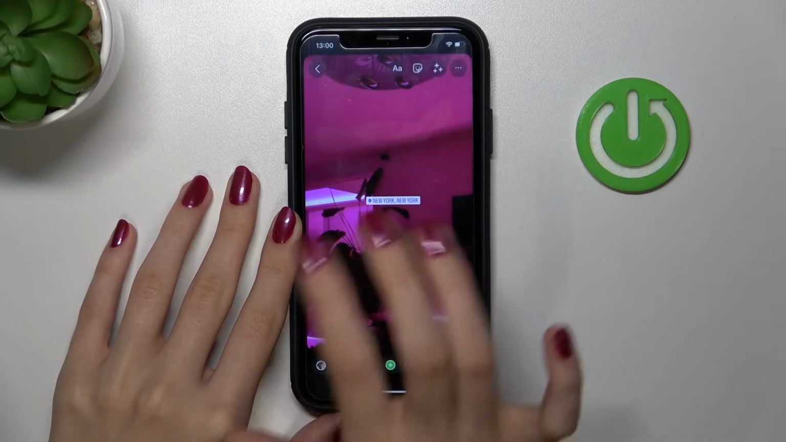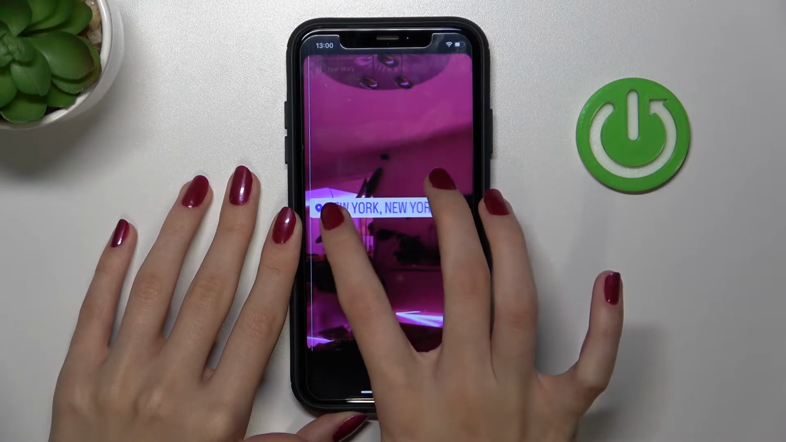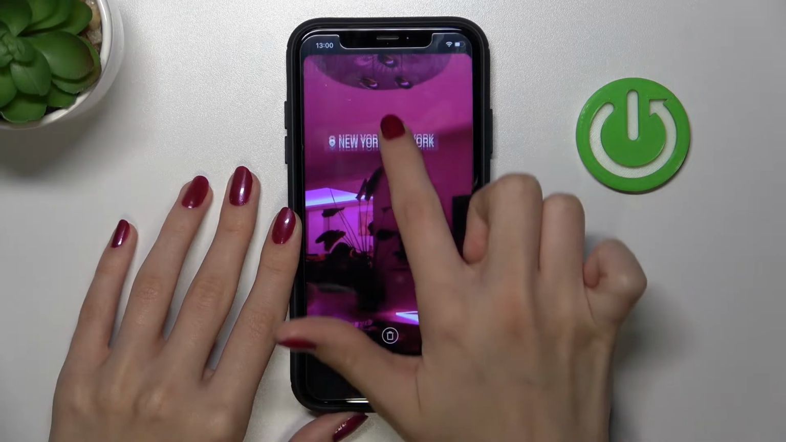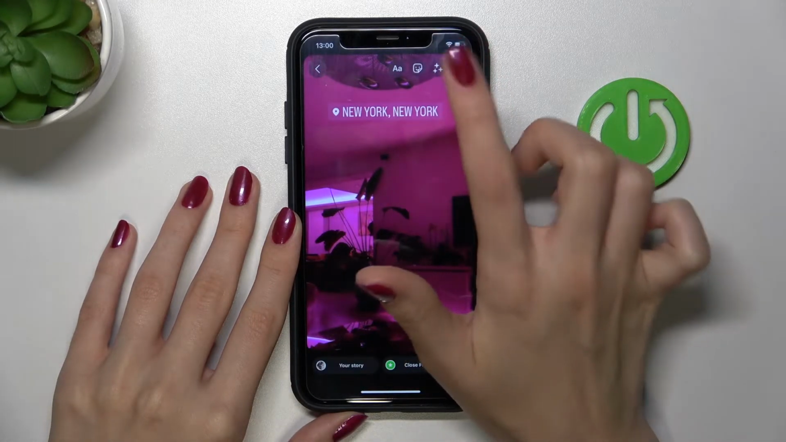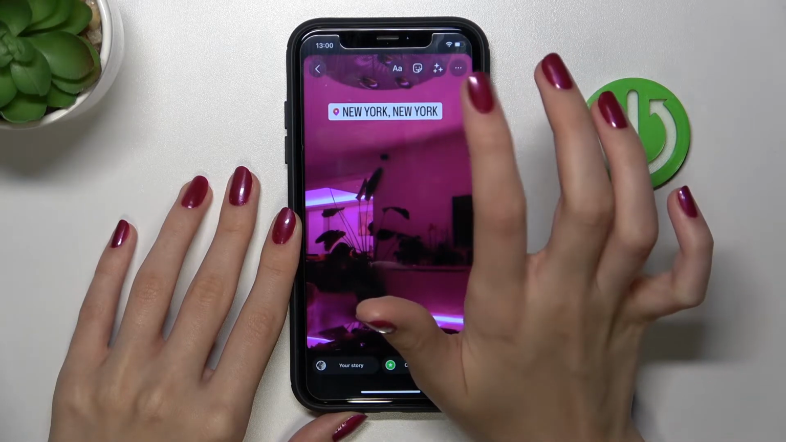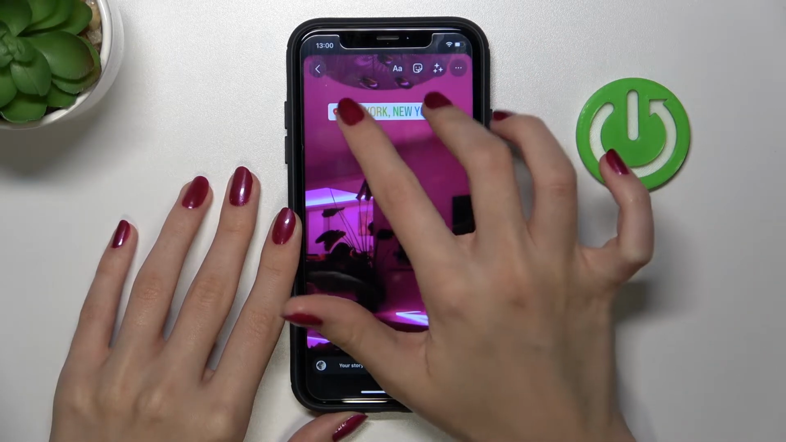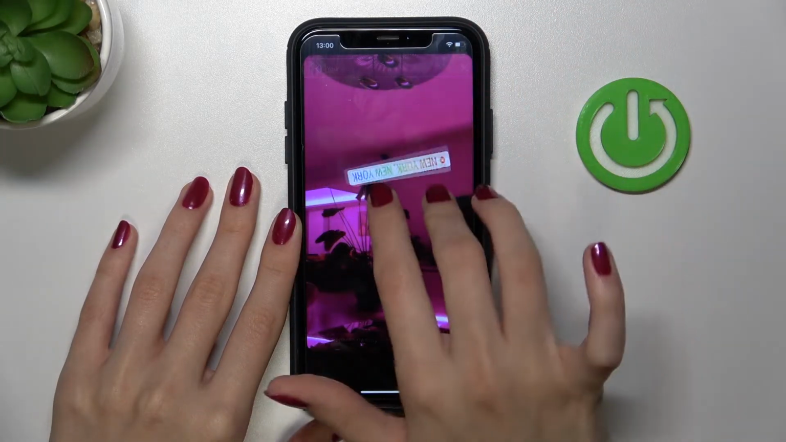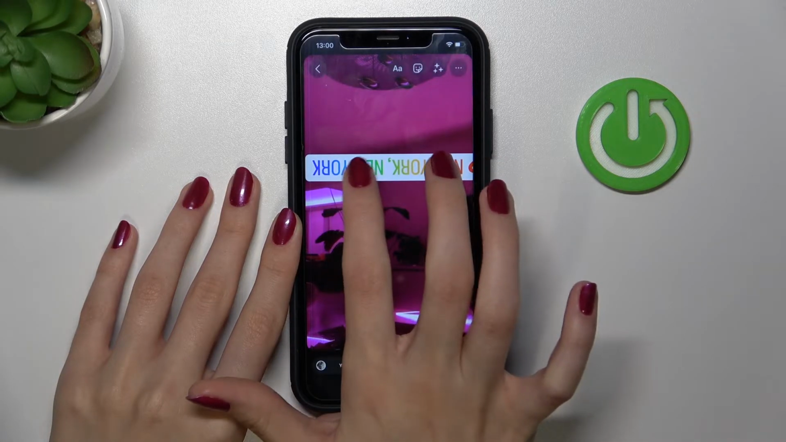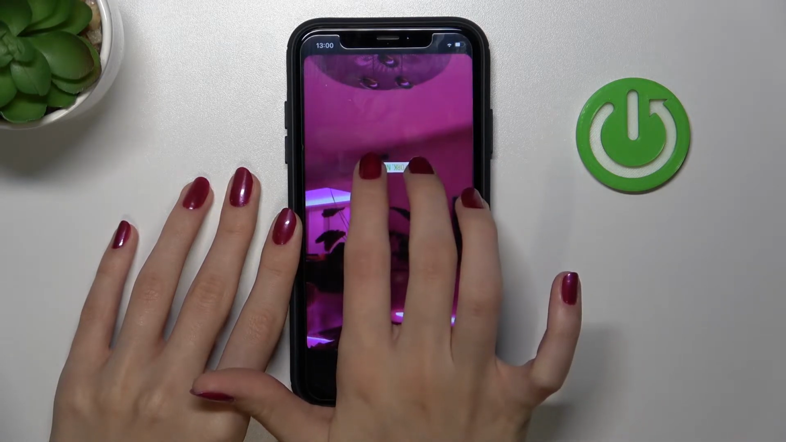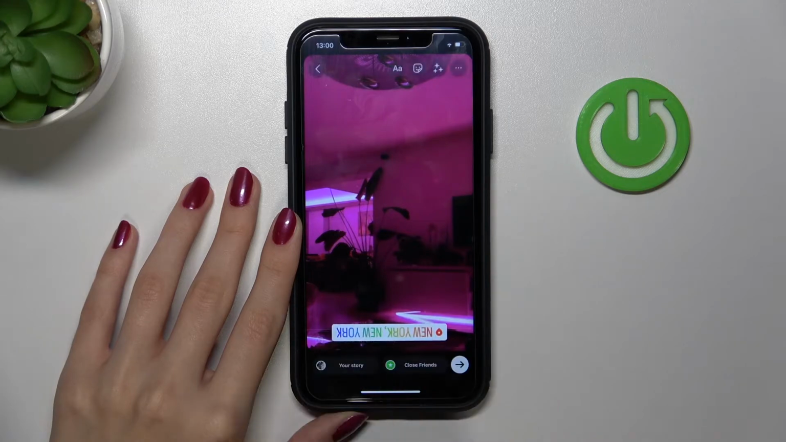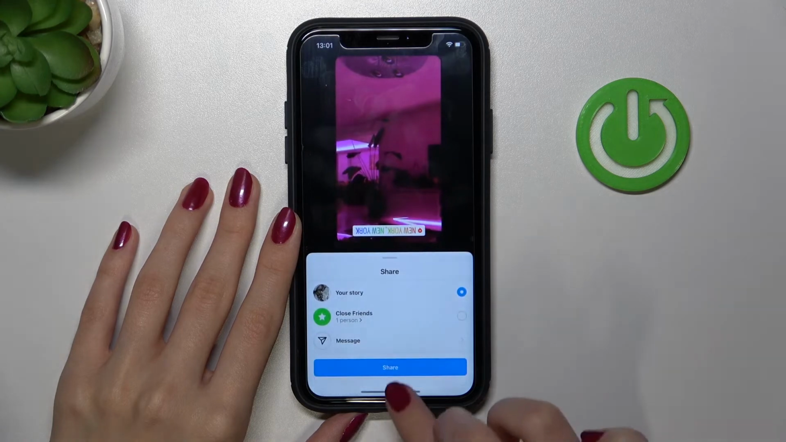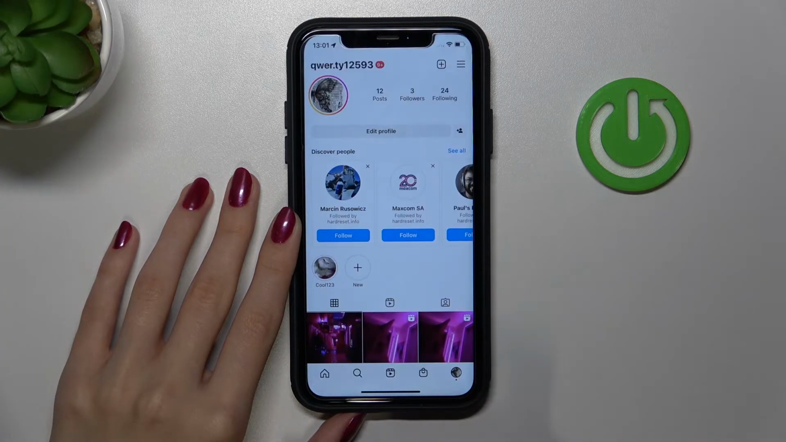Don't forget that on this stories mode you are able to manage the stories appearance, so you can, as an example, correct its color and make it rainbow as an example. Also rotate it to the needful side, and also correct its location. So let's save it in this way. To post our new story, let's tap on the white K at the bottom and share, and done.